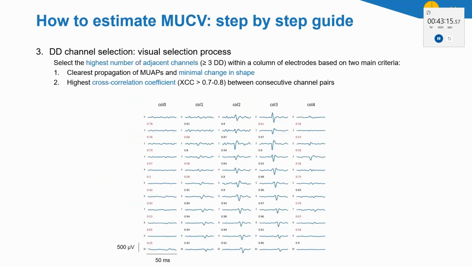Step number 3 is maybe one of the most challenging. This refers to the double differential channel selection, which is a visual or manual selection process. From now on, I will use mainly screenshots taken from the openhdemg interface, so you can become more familiar with what you will see while using the app.